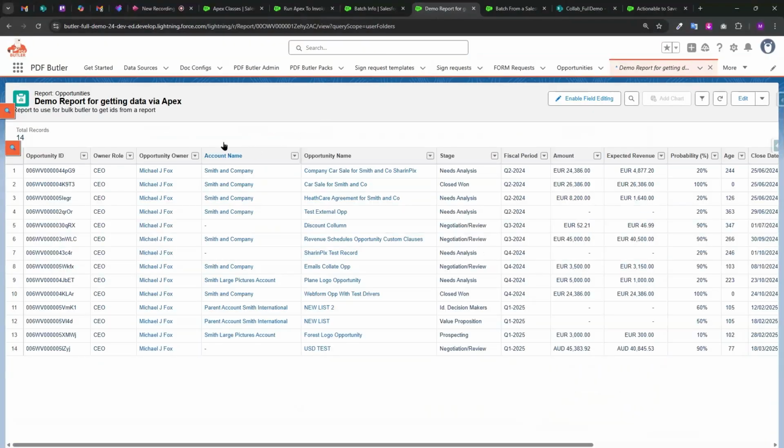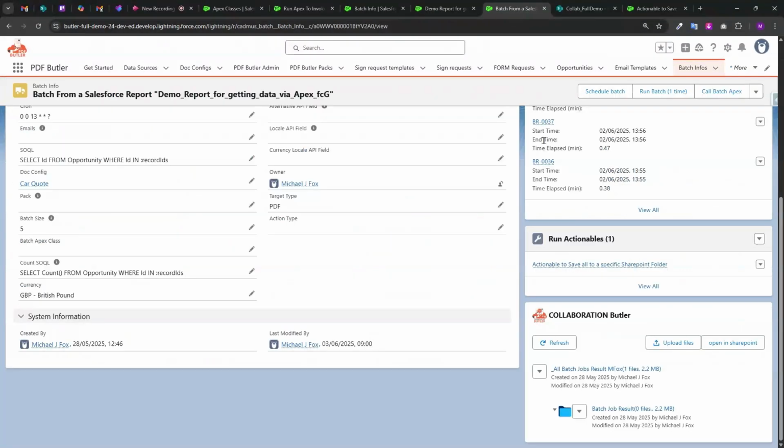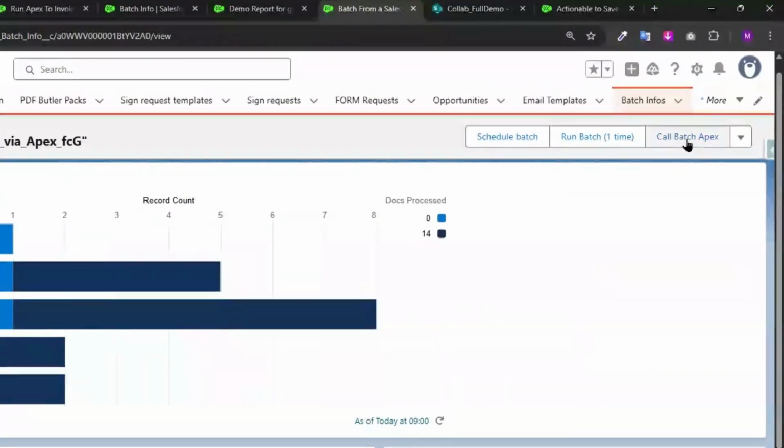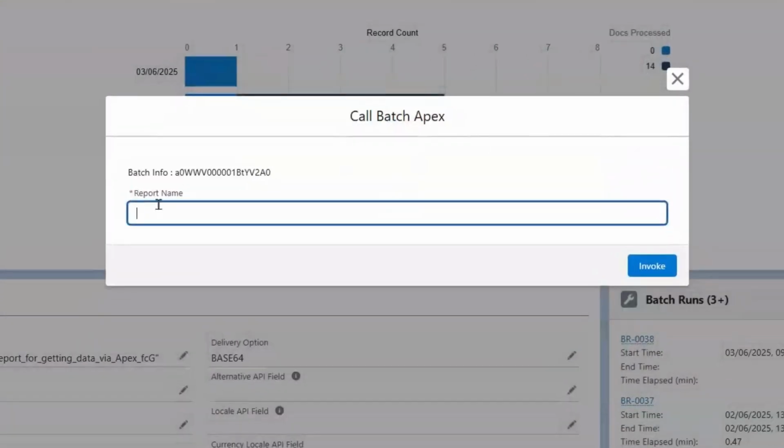And then we're using this report. So the report just needs to have the opportunity ID in the first column. The rest of this is immaterial, but you can filter that, but you can't use any grouping or joined reports. And then this is what's going to happen. So I'm going to call batch apex. I'll show you how to set this button up.